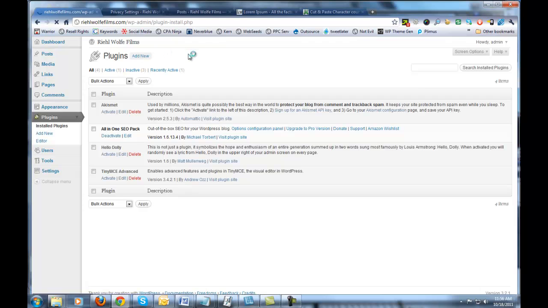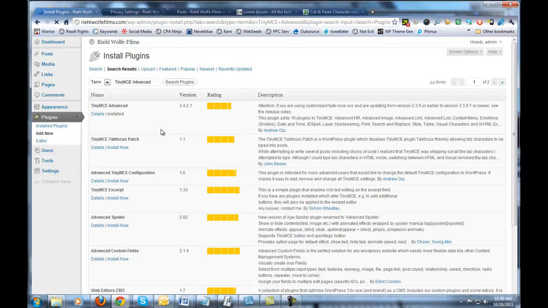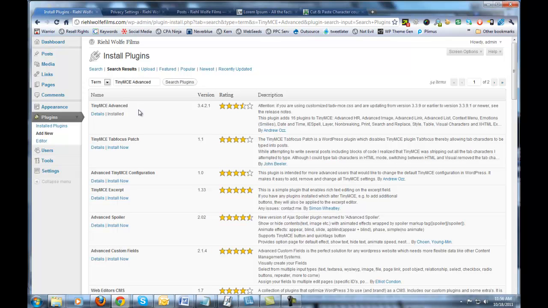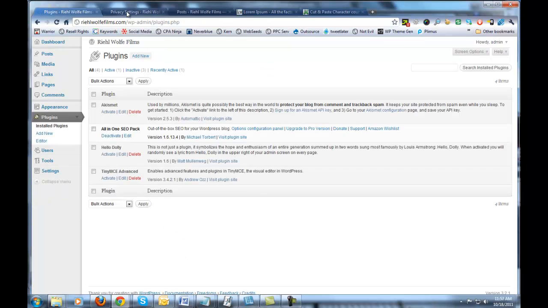So if we go add new, if you're unfamiliar how to do that, all you need to do is just type in Tiny MCE Advanced, and then click on the search plugins option there, and the very first one that shows up is going to be this Tiny MCE Advanced. What this does is it creates a little bit easier WYSIWYG or HTML editor in your posts that you can work with, and I'll show you what I mean here in a second. But first, once that's installed, actually I need to go activate that. I wanted to show you something before I activate it.